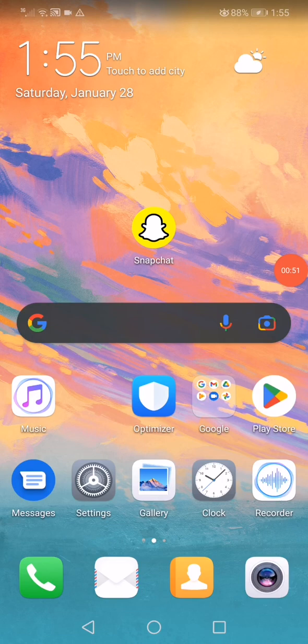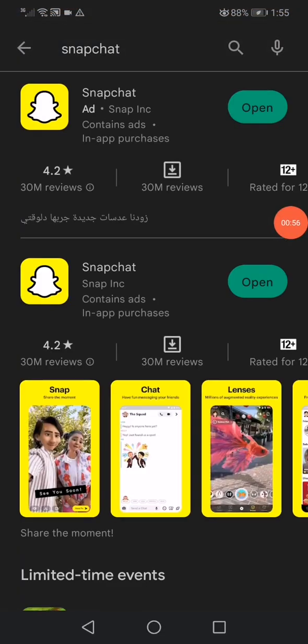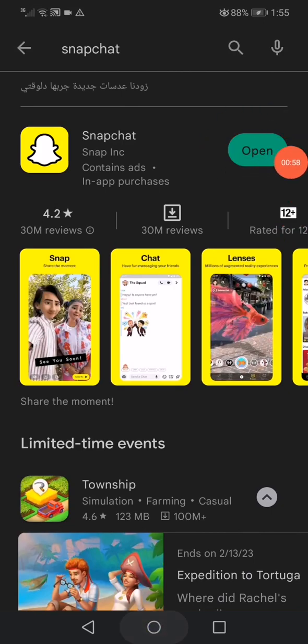Now the last thing you want to do is make sure to update your Snapchat in the Play Store or the App Store. It's very easy, as you can see.